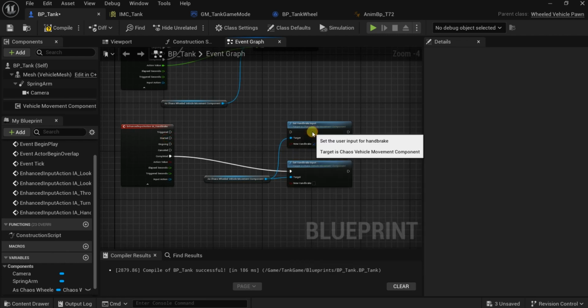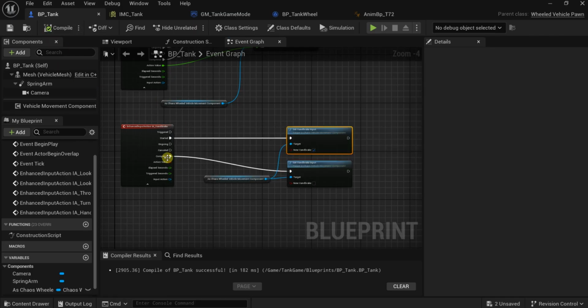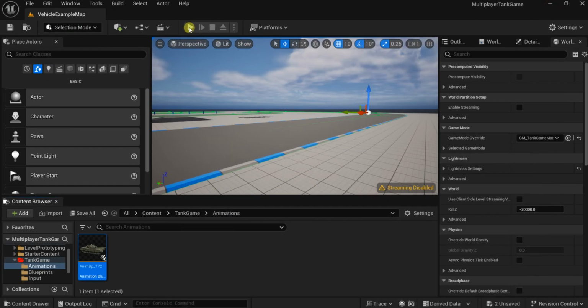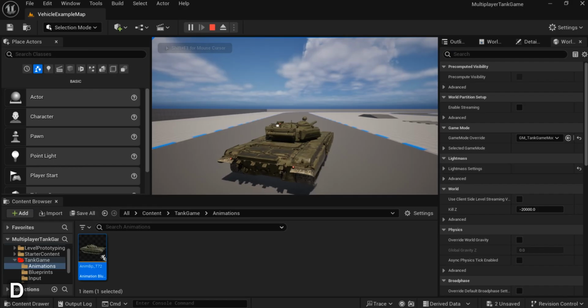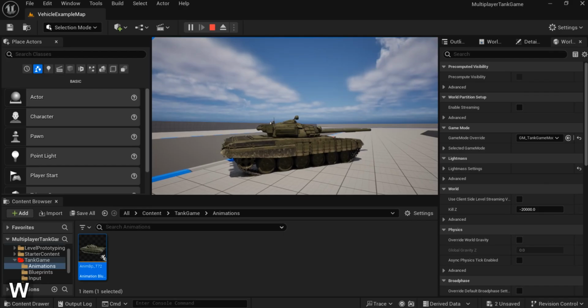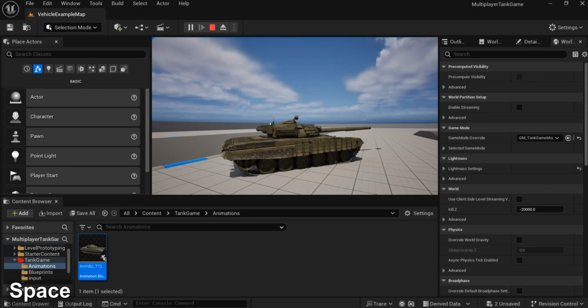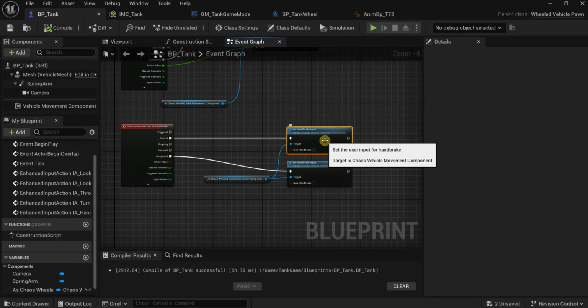On started, it will set it to true, and on released, when I stop pressing the button, it will set it to false. Now let's try it. Now we move forward and let's apply the handbrake. Now it's stopping. Now we can move again. Now stop.